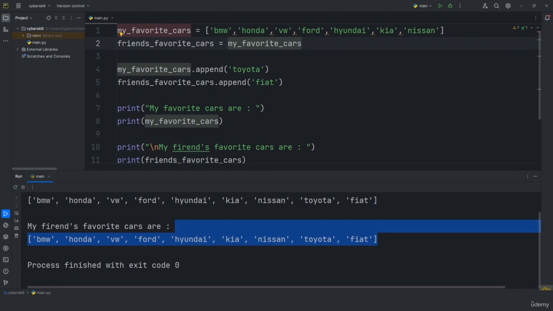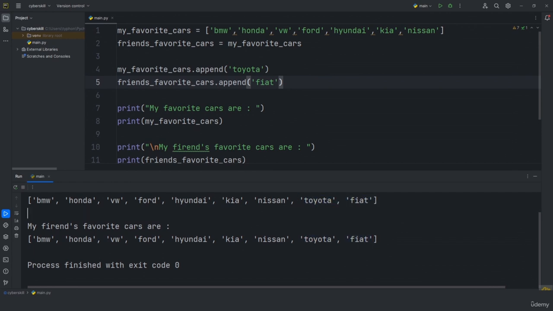So this syntax actually tells Python to associate the new variable friend's favorite cars with the list that is already associated with my favorite cars. So now whatever appears in my favorite cars will also appear in friend's favorite cars and so on. So likewise, Toyota and Fiat will appear in both lists, even though it appears to be added only to my favorite cars. And as you can see here, Toyota and Fiat appear in the same list. So the output shows that both lists are the same now, which is not what we wanted here.